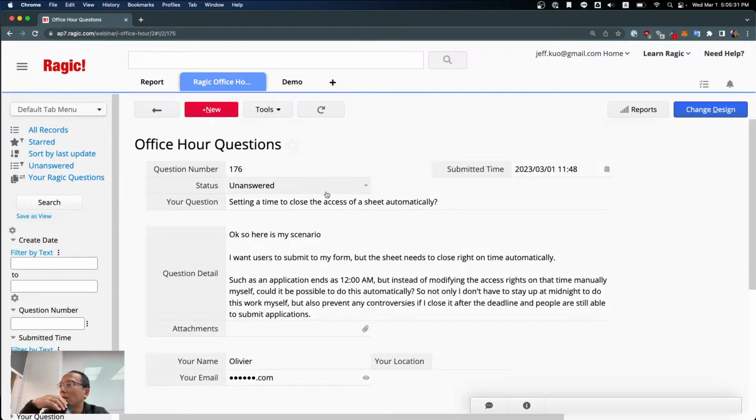Okay, setting a time to close the access of a sheet automatically. Here's the scenario: I want users to submit to my form, but the sheet needs to close right on time automatically, such as an application ending at 12 a.m. But instead of modifying its access rights at that time manually myself, could it be possible to do this automatically? So not only do I not have to stay up at midnight to do this work myself, but it also prevents any controversies.